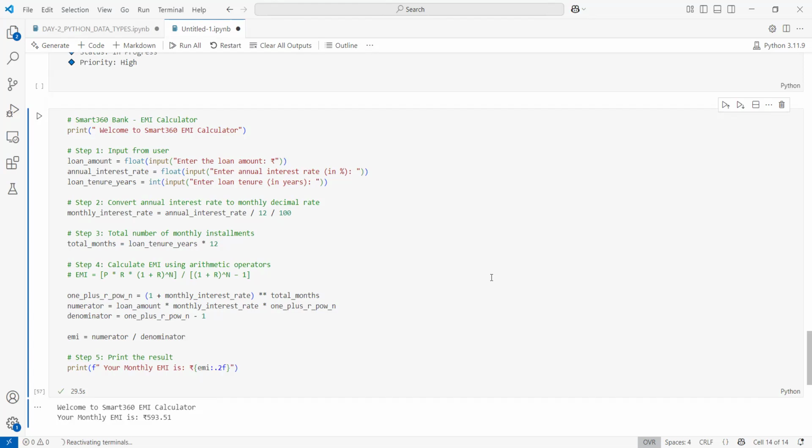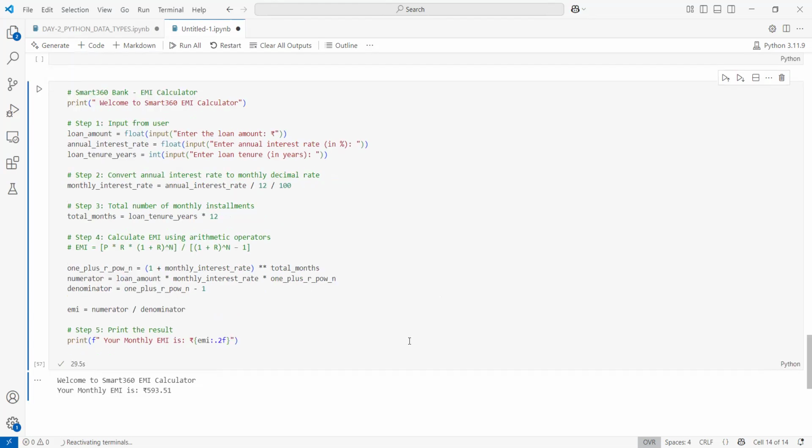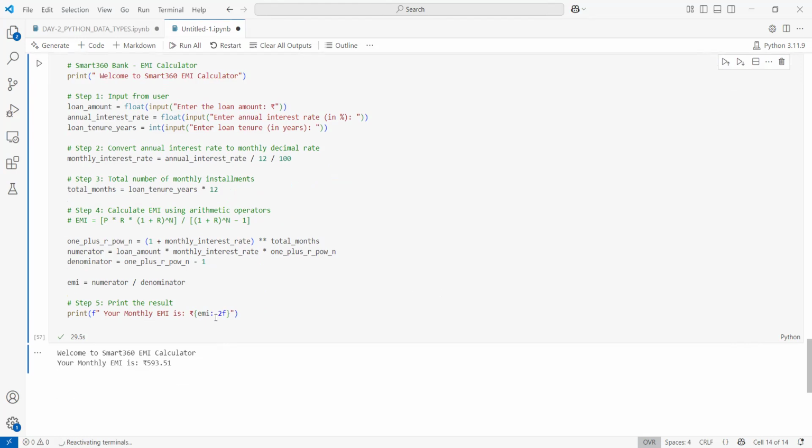And later in the final step, we are going to print the EMI. Here we are using the EMI with .2f inside a string, so we are printing the value with 2 decimals. That's why we have given .2. It will give 2 decimals after the value.